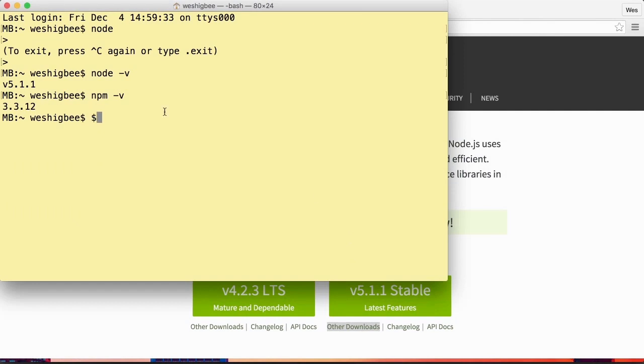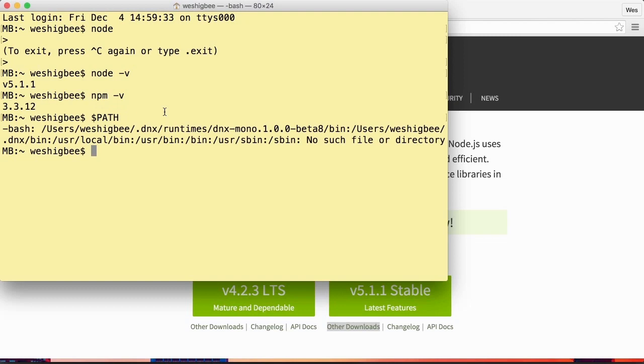How did these commands become available? Well, that's where the path variable comes into play. And if I just type in $PATH, Bash will output my path. And you can see inside of here /usr/local/bin is already in the path, and that's where Node.js is at.